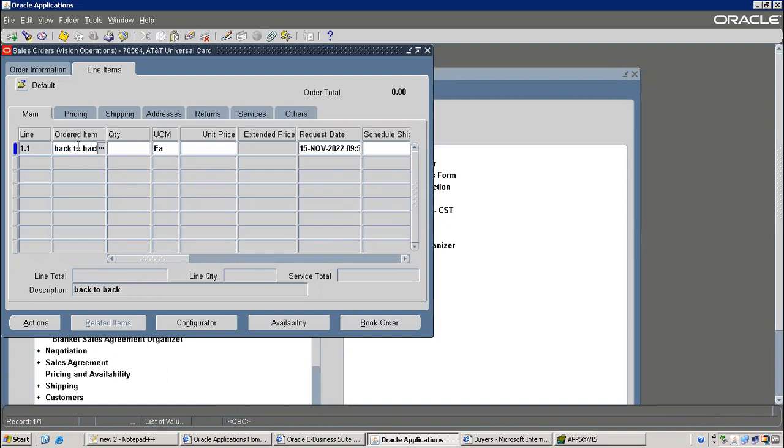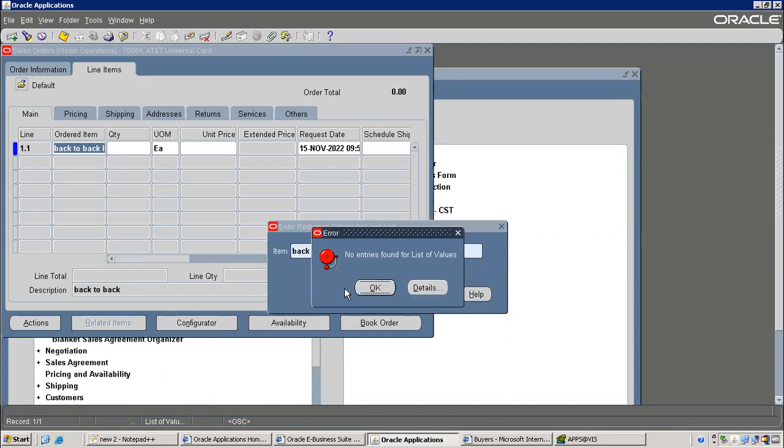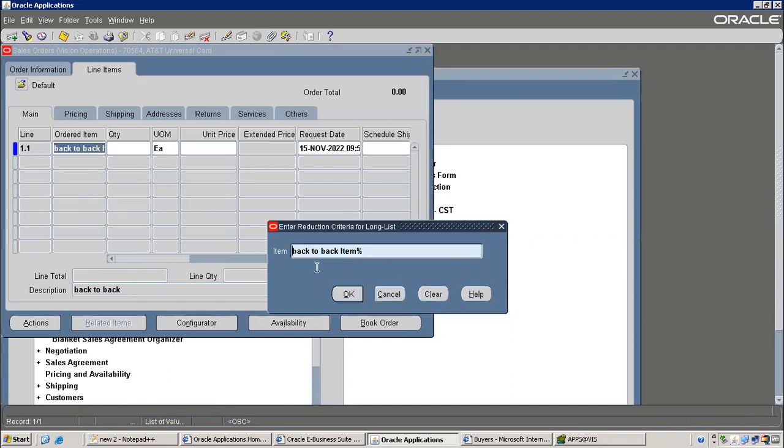Back to back, right? Someone has created the same name. Better keep your name. Capital letters.